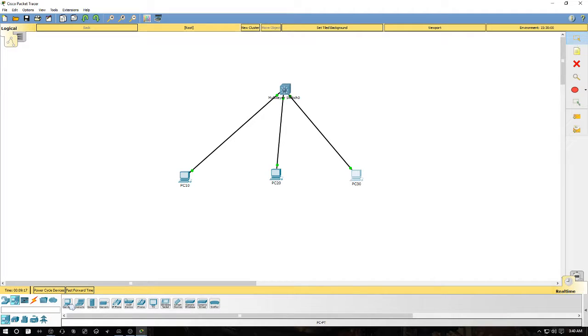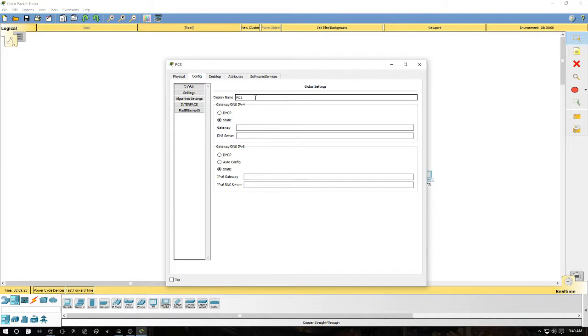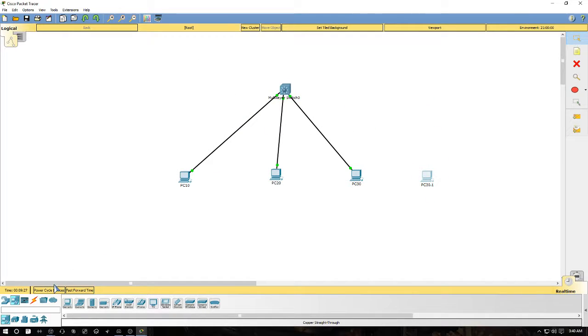Let's just give it a quick demonstration. We'll say this is a 30.1. Is that allowed? Packet Tracer? Okay. Yeah, Packet Tracer is cool with that. I'll give it a connection.